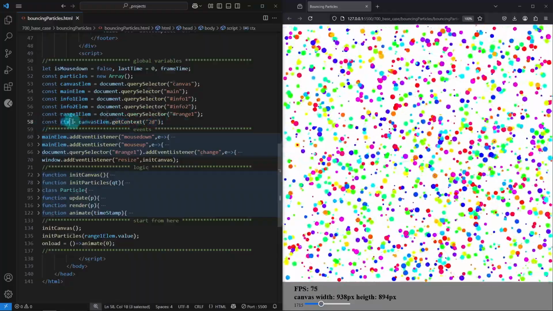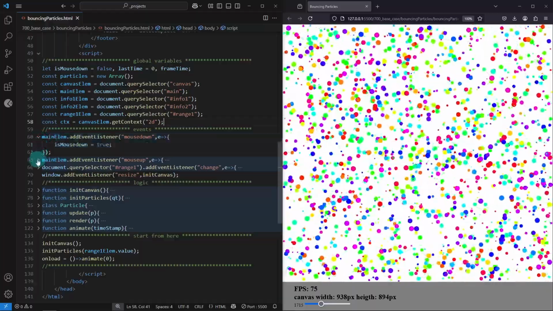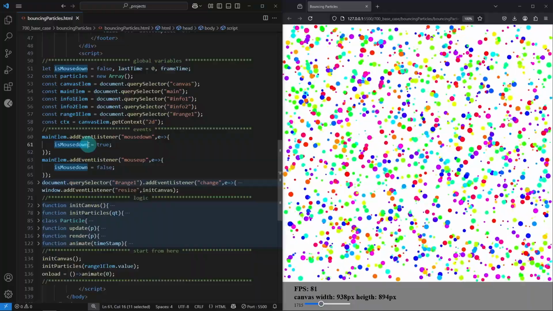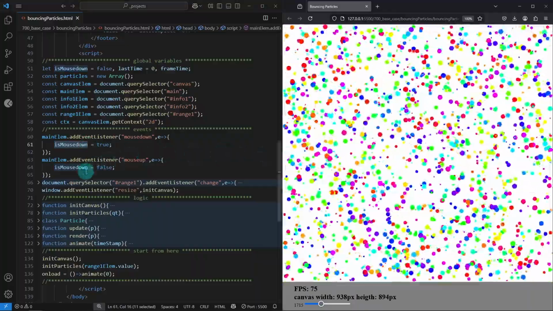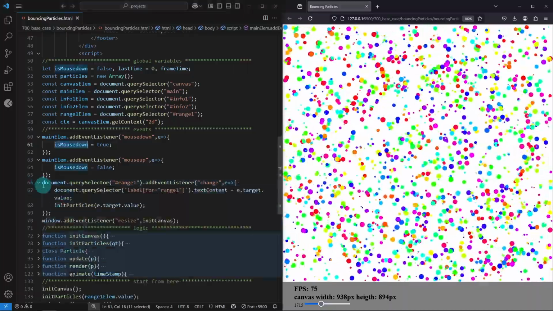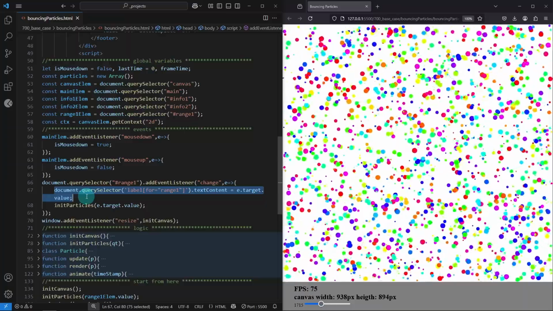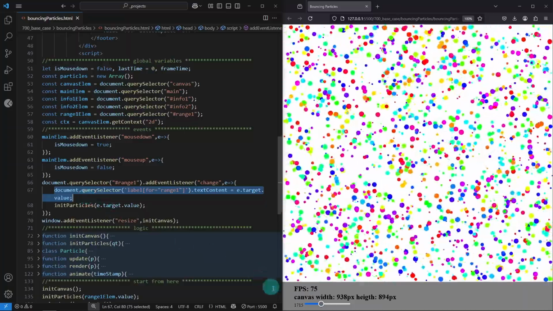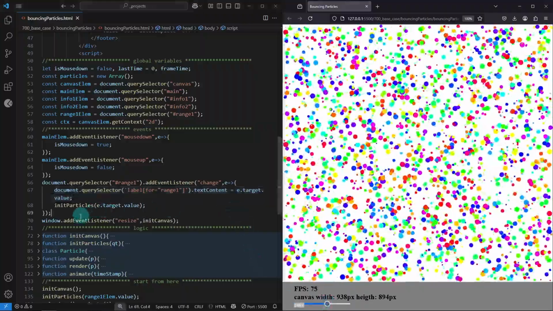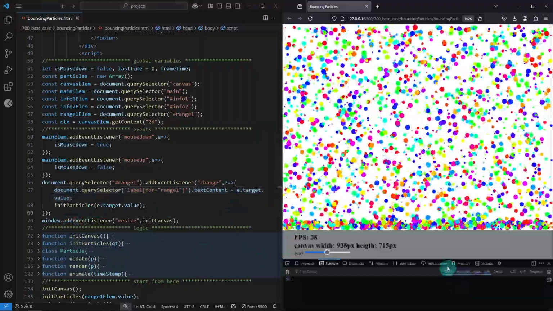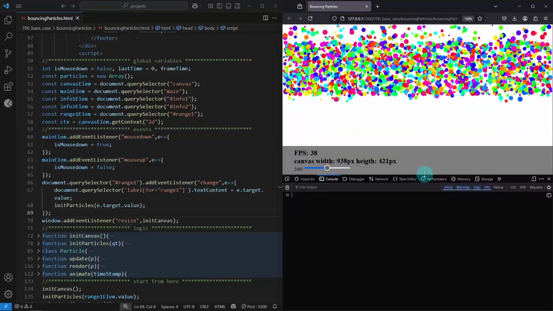Now to the events. There are four of them. Mouse down and mouse up events set the isMouseDown flag variable to true and false. Change event on input element with type equal to range, that's a slider, displays its value in the labeled element and calls initParticles function. And last is the resize event on window. It is fired when the document view, e.g. window, is resized. This event calls the initCanvas function.